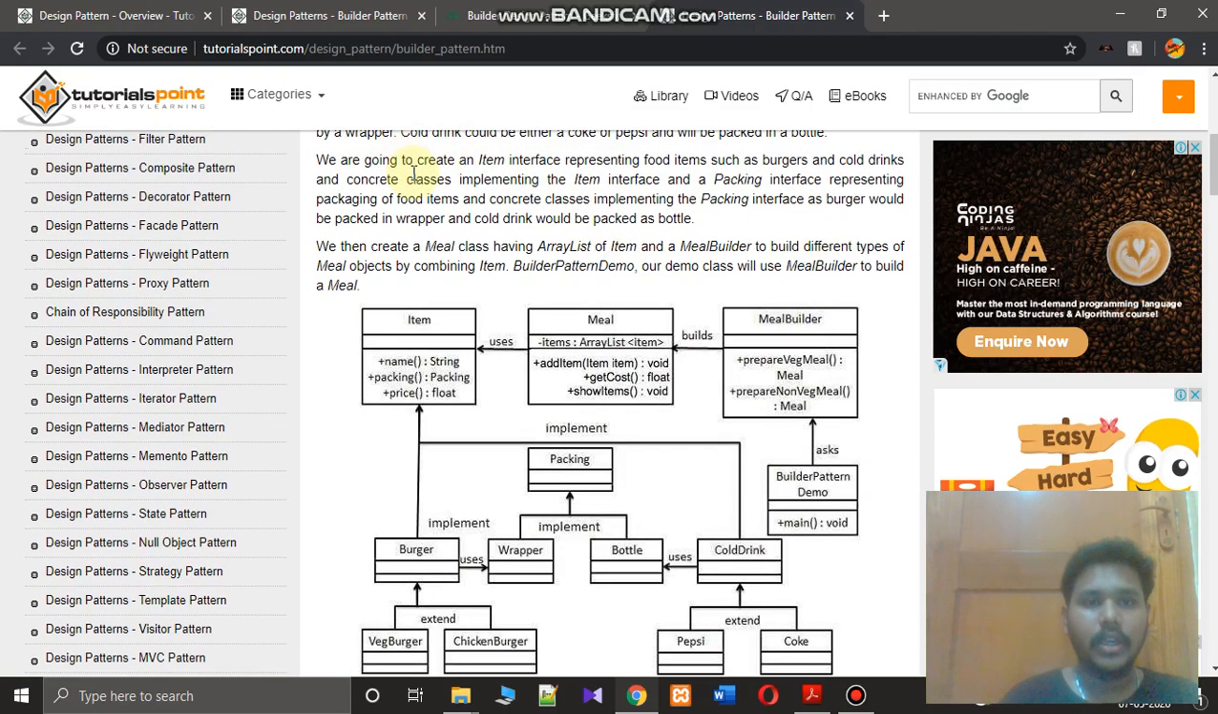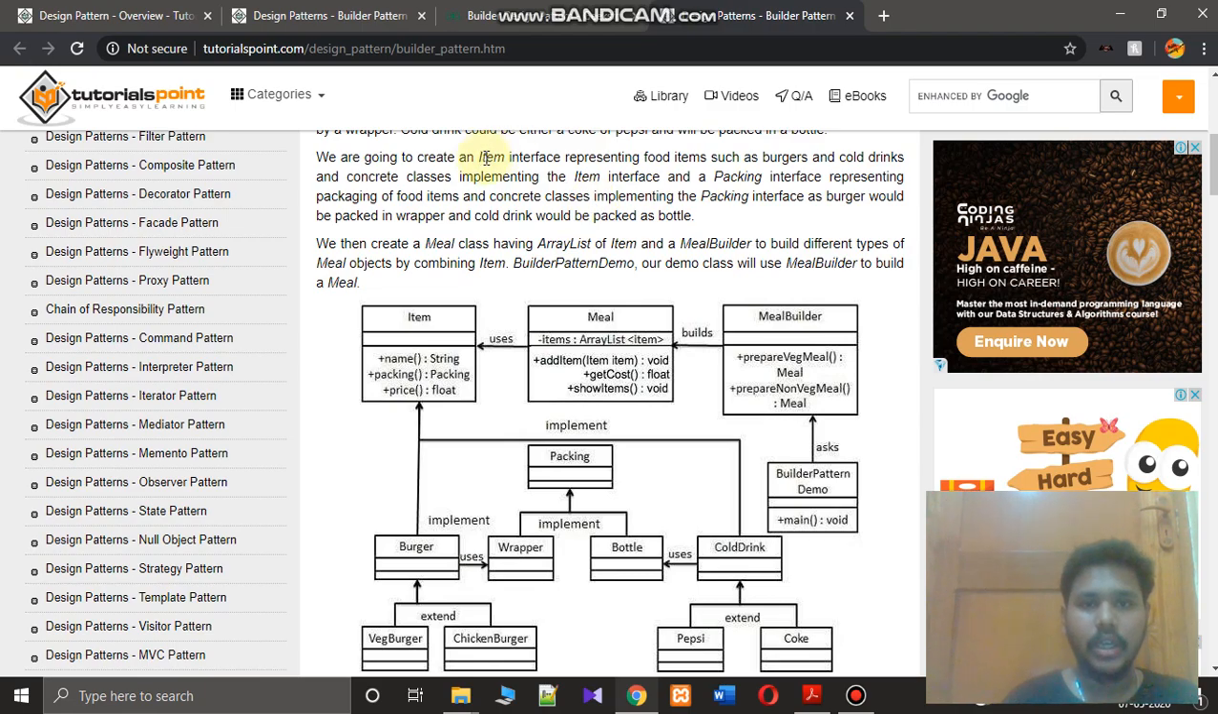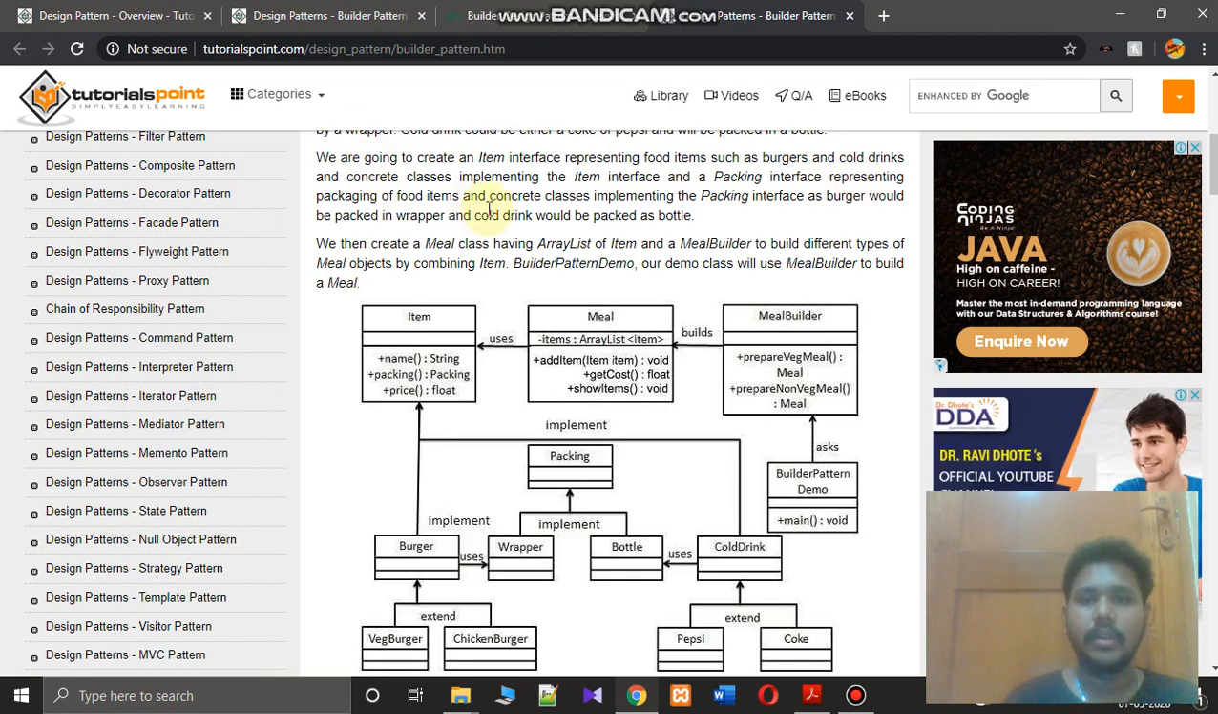In order to create the project, first we have to create two interfaces: an item interface and a packing interface. The item interface represents the food items such as burgers and cold drinks, with concrete classes implementing the item interface. The next interface is the packing interface, representing the packaging of food items, with concrete classes implementing the packing interface.